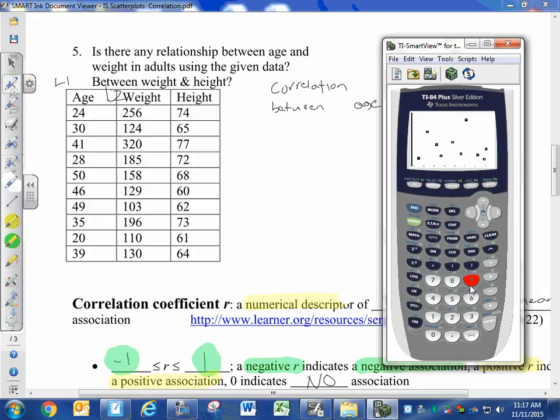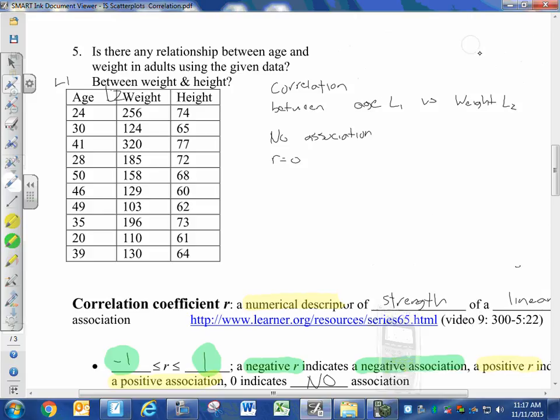No. It seems to be no association, no relationship, which means our correlation is probably going to be close to what? If I have no association between two things, what is the value of the correlation that we're trying to find? Zero. Good. Okay, so this looks like no association. R is going to be close to zero.